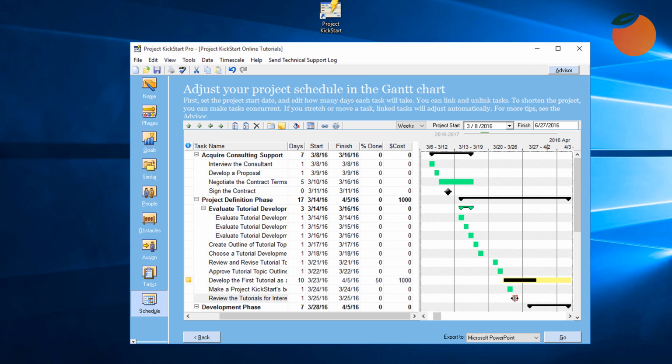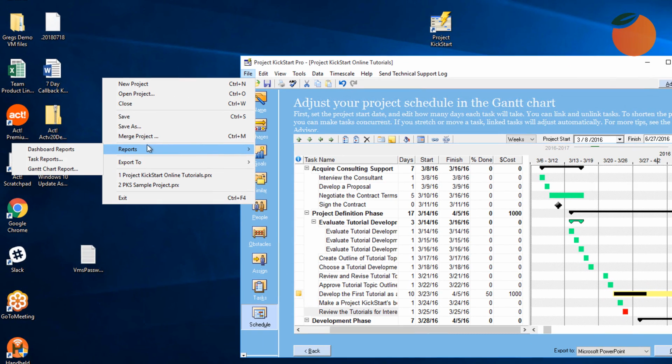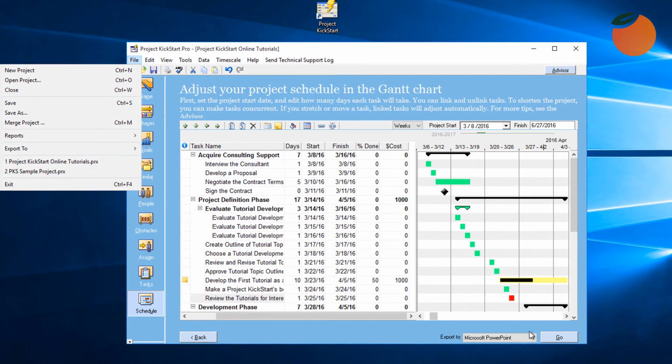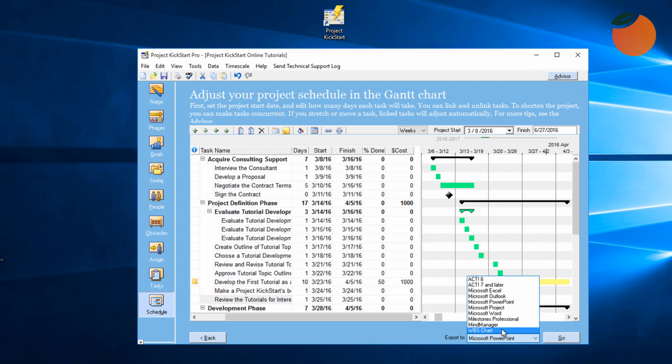So now we've seen how to use the Gantt chart to plan and track time, % done, and cost. We've also seen how to add milestones and color to convey additional information. Now here in the File menu are commands for printing task reports and for printing Gantt chart reports. And here in the lower right hand corner are options for exporting this plan to other programs. We'll learn more about these features and Project KickStart's uses as a communications tool in the next tutorial.